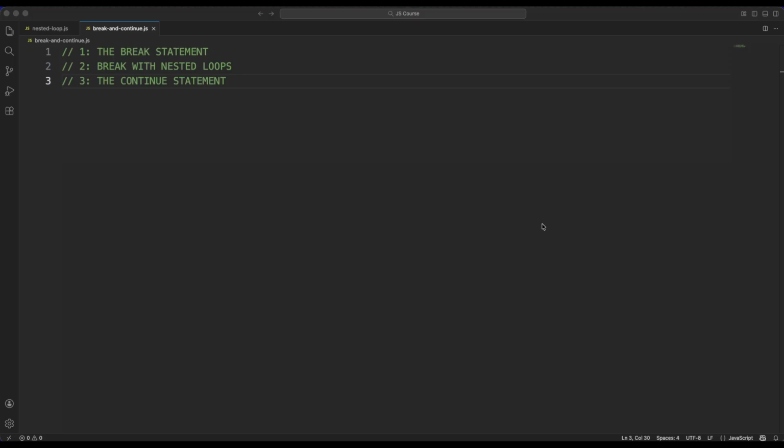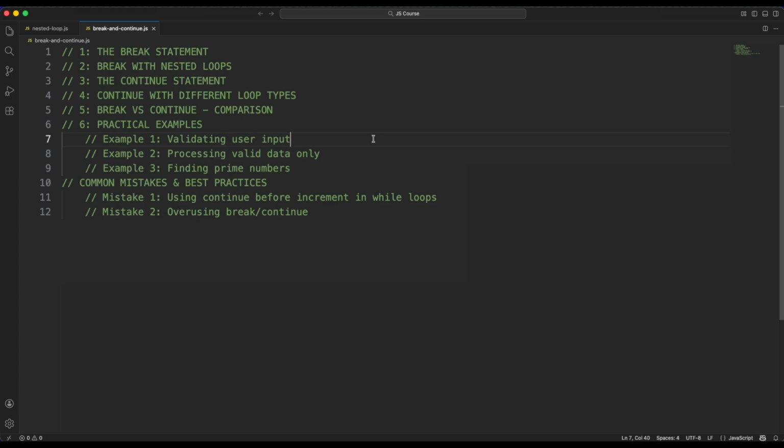Let's dive in. Let's start with the break statement first. The break statement does exactly what its name suggests. It breaks out of the loop immediately, terminating the entire loop execution. Think of it like this: you are watching a series on Netflix, and suddenly something urgent comes up, and you don't wait for the episode to finish. You just stop right there. That's what break does to a loop.